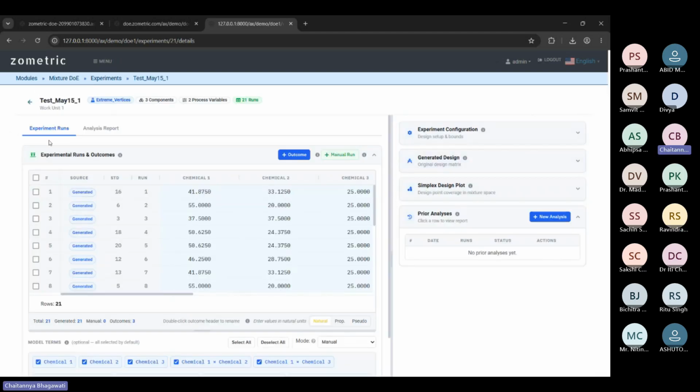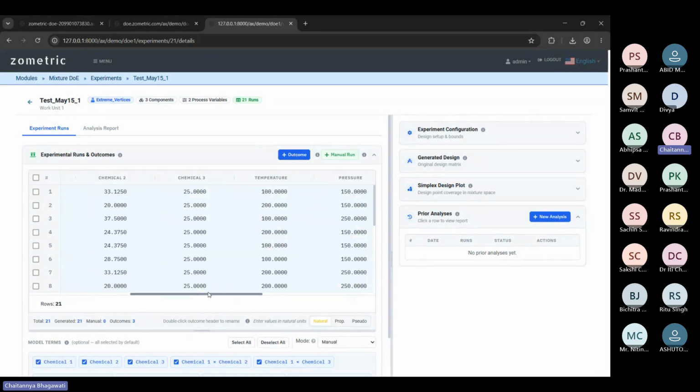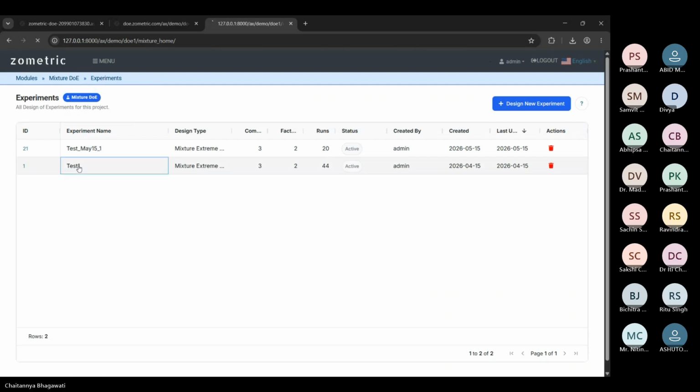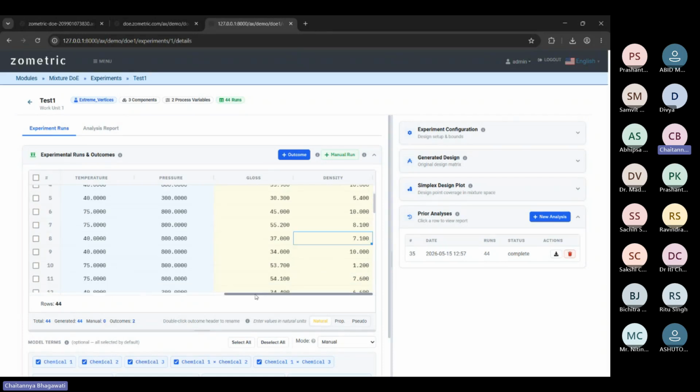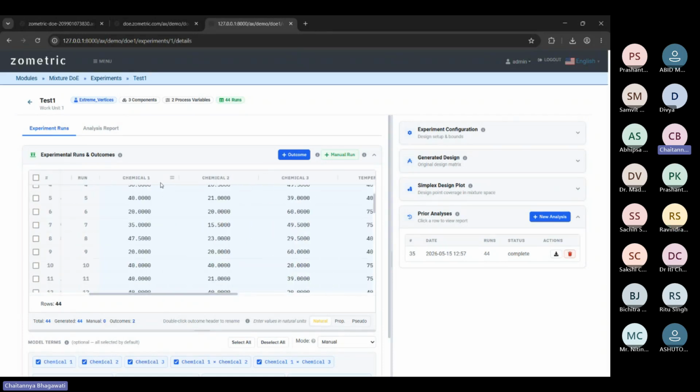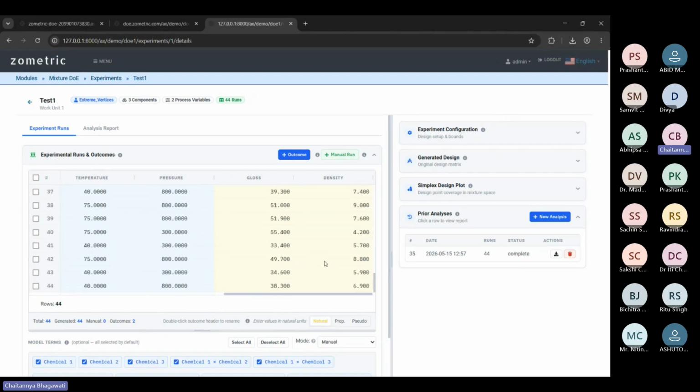So after you have actually put in the number of responses that you want. For demonstration's sake, I've opened the experiment where I had put two responses. So you can see gloss and density here. It's a similar experiment with temperature and pressure with three components. It had 44 runs.